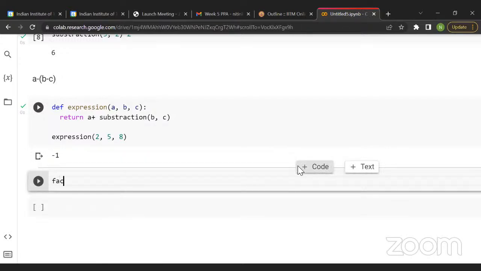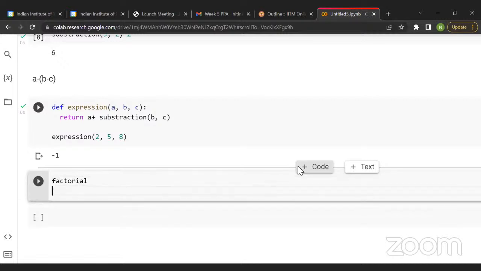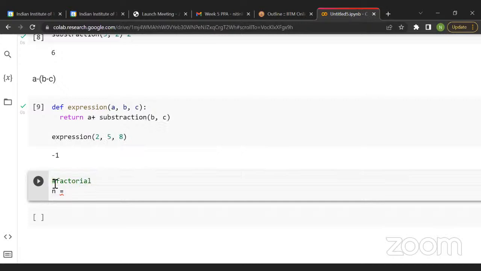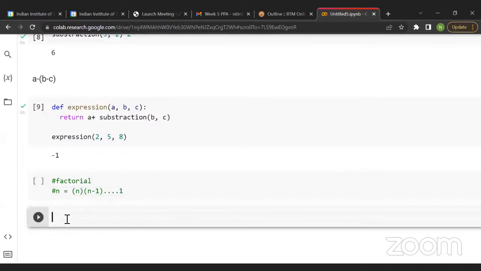Let's talk about factorial. What is factorial? For n, what is this? What does factorial mean? Factorial is just the multiplication of n into n minus 1 up to 1, right? So this is your factorial. Now I want to define a function that will give me the factorial of some number. Let's say this is my function name, and given a parameter n, it should return the factorial of n.